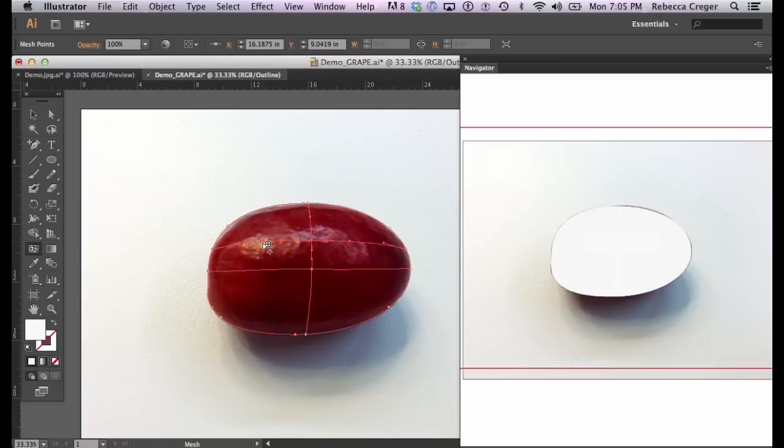So I'm going to add one here. For the mesh tool, it's better to work with as few mesh lines as possible in general. So I just added just a couple more, not too many.